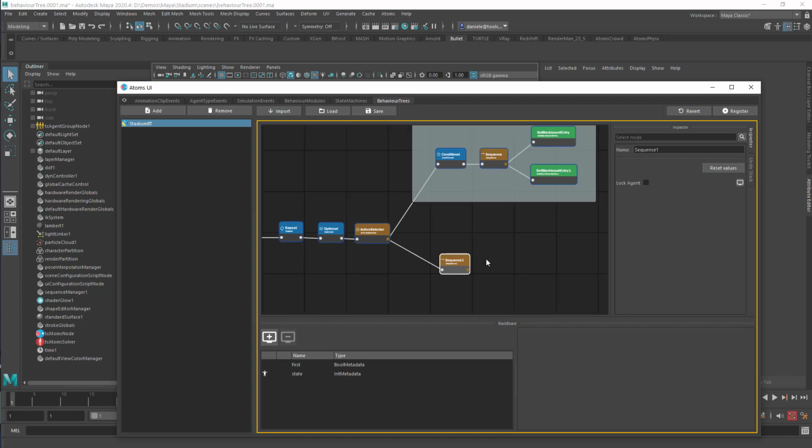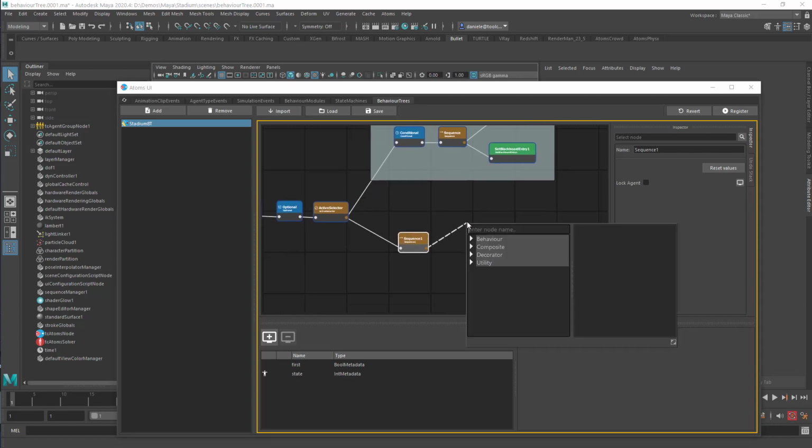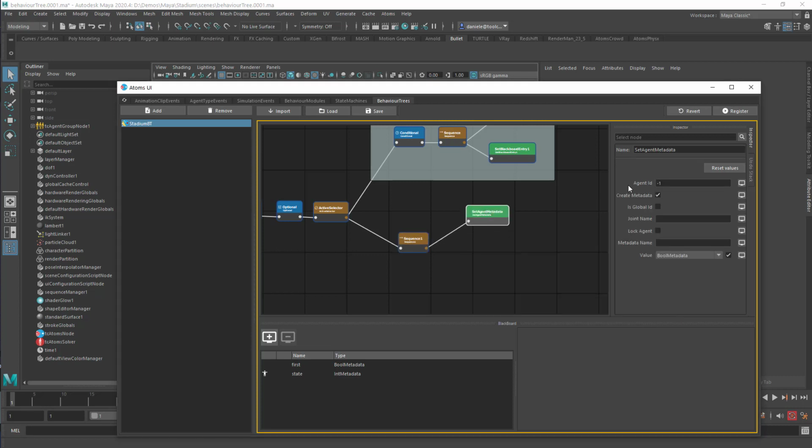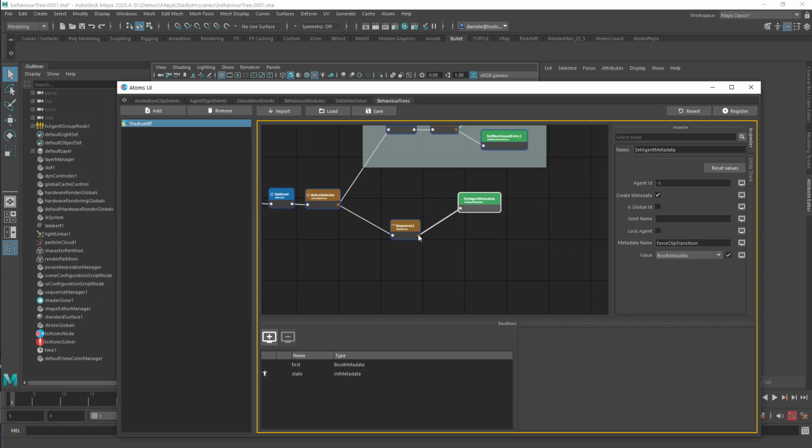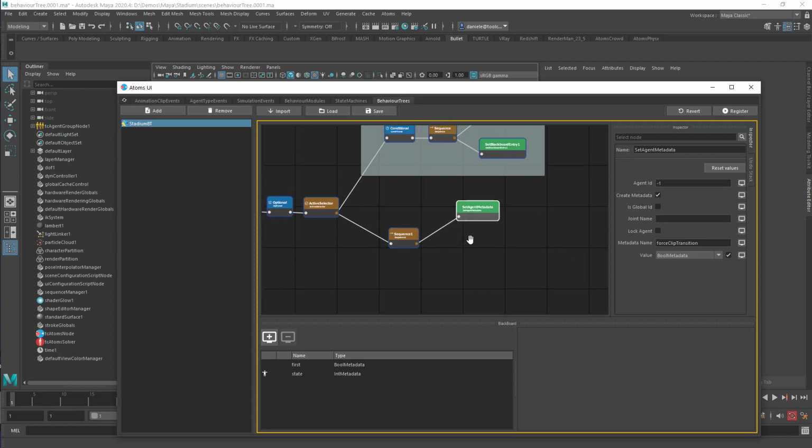So we're going to make a sequence, and under the sequence, the first node that we're going to add is going to be a set agent metadata, and we're going to add the metadata name to be force clip transition. And as you might know already, this metadata makes sure that the transition from a state to another happens straight away, and it doesn't wait until Atoms reaches a transition frame of a clip. Okay. So we want this just because we want to go straight away to our next clip.